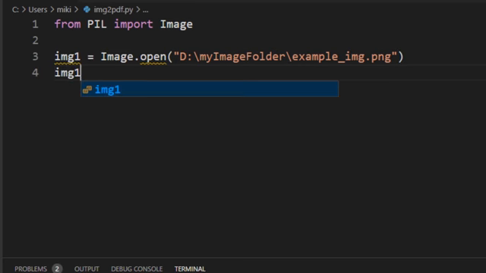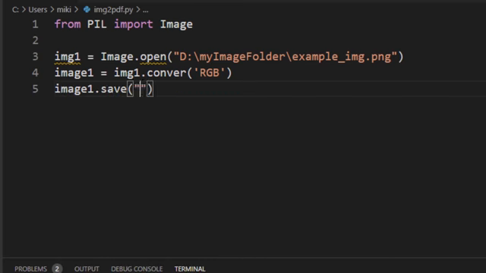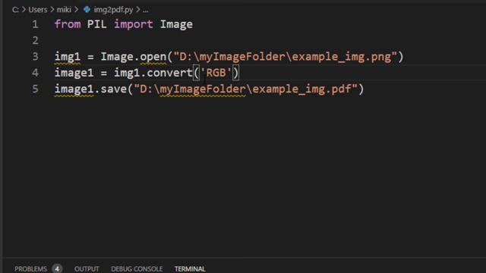Now I want to convert this image, and I'm gonna save it to image1 variable, and finally I'm gonna save that converted image to a PDF file. I'm gonna use the same path, just I'm gonna type to this file PDF instead of PNG. I have a little typo here.